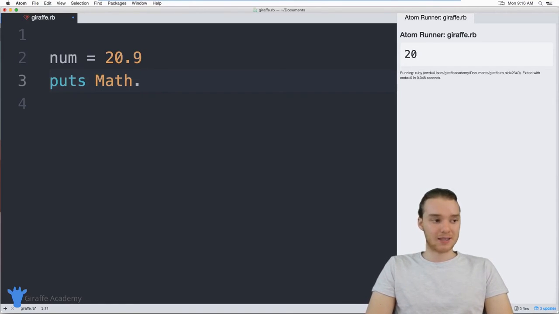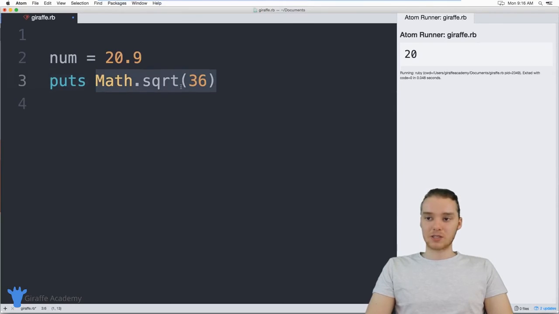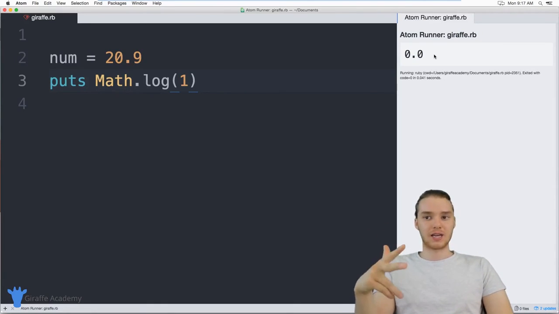So for example, I could say math.sqrt and an open and close parentheses. Inside of these parentheses, I can give this a number. So for example, I could put 36 inside of here, and what this is going to do is give us the square root of this number 36. So you can see over here we get 6. You could also use something like the logarithmic function. So I could say math.log, put a 1 in here, and now we're going to get 0.0 back. There's a lot of these different math operations. You can do a lot of things with sine, cosine, tangent, logarithmic stuff. So this can be really useful if you're trying to work with math inside of Ruby.